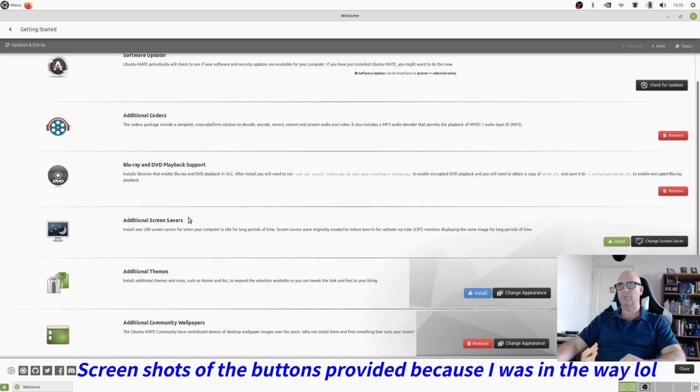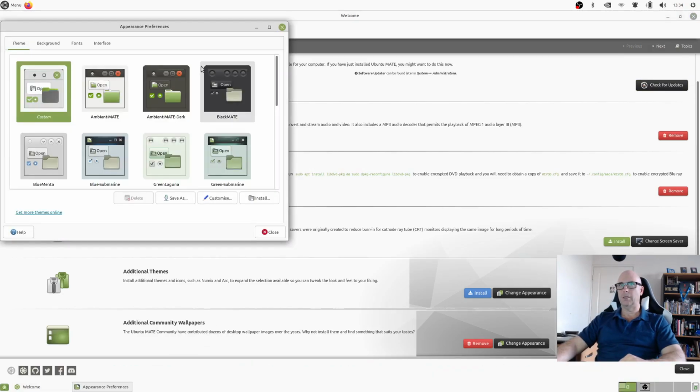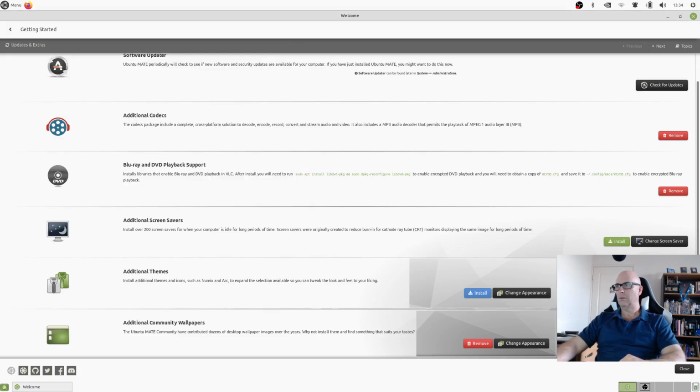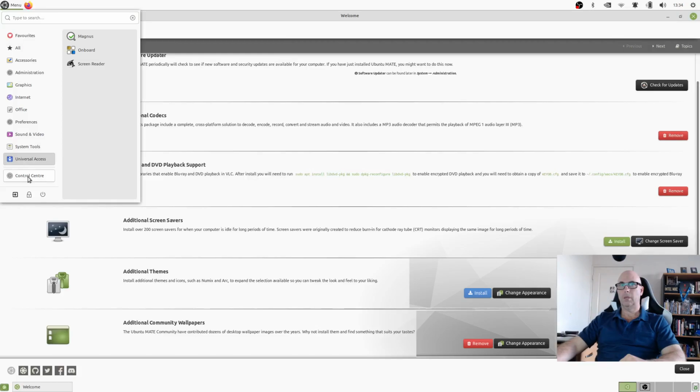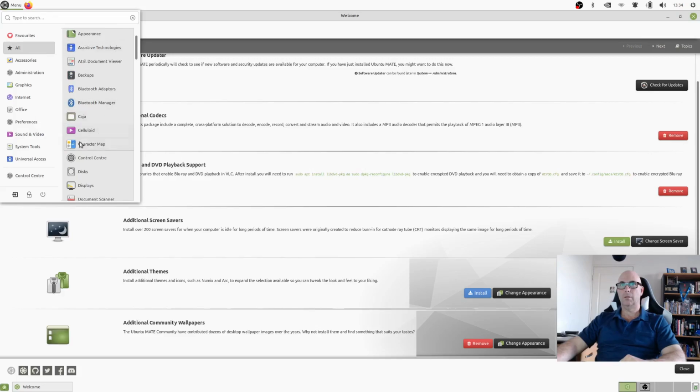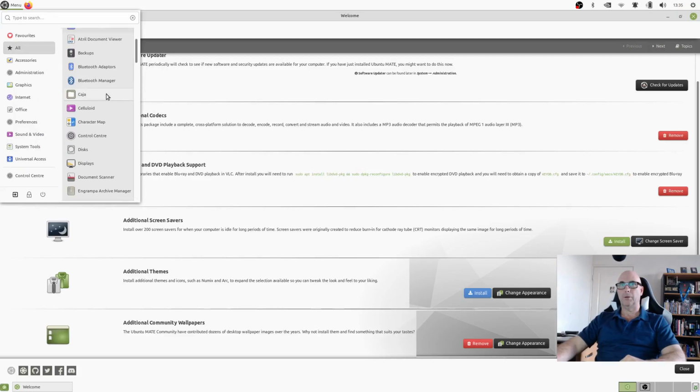And now we've got additional screensavers, additional themes and additional community wallpapers. These ones here should take us to the appearance settings within the control center. And this one probably does the same, yep. And the control center is here or somewhere in the menu, probably under administration, I would say. No, system tools. No, preferences. No, I'm not sure where the control center is in the menu. There's the control center there. So it's only under all by the looks of it.